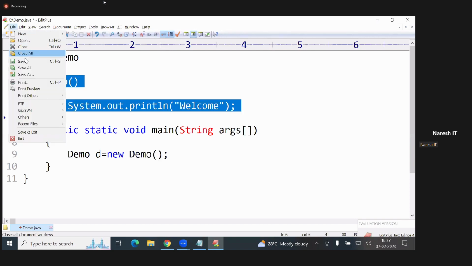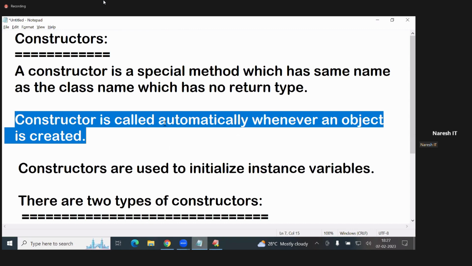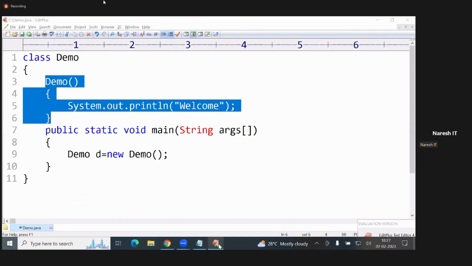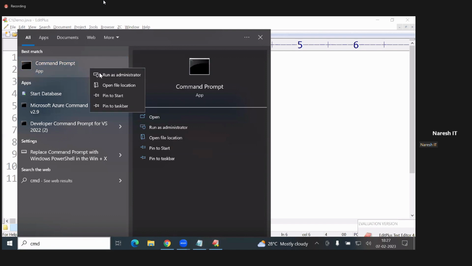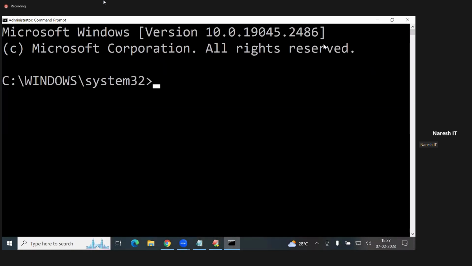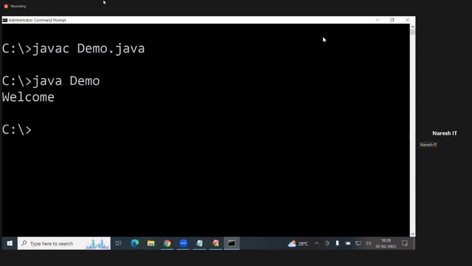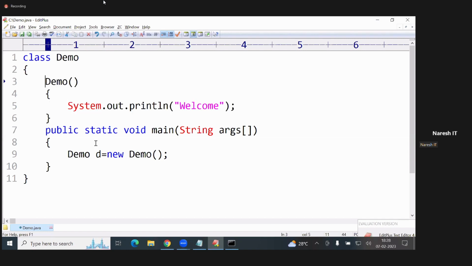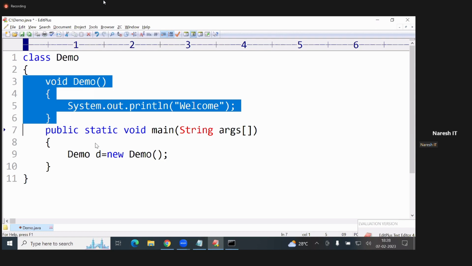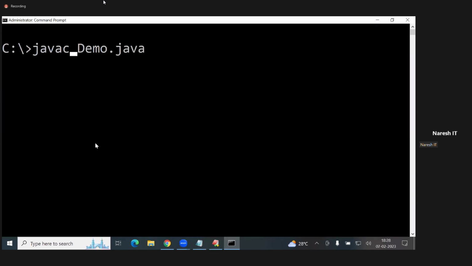Then welcome is printed. See, constructor is called automatically whenever an object is created. javac Demo.java, java Demo. See, welcome. Suppose here, if I write void, is it considered a method? A method is not called automatically unless you call it. Now, if I compile, it is not called. See, it is not called.